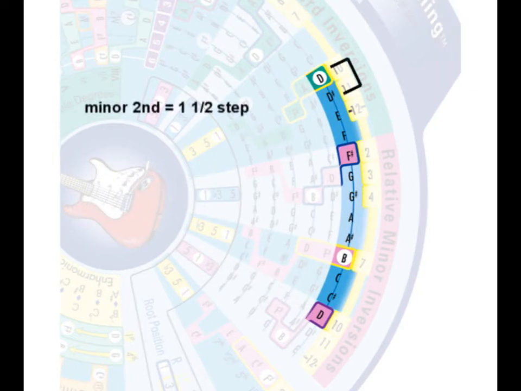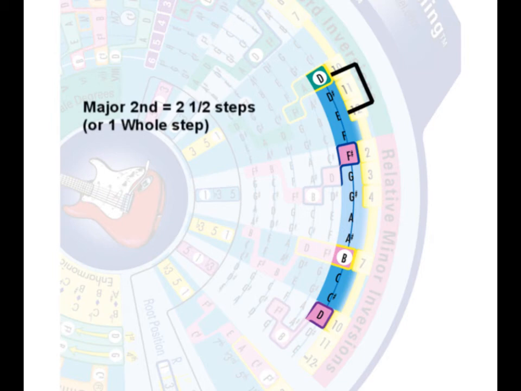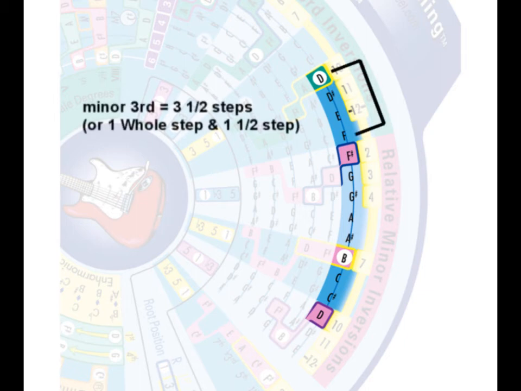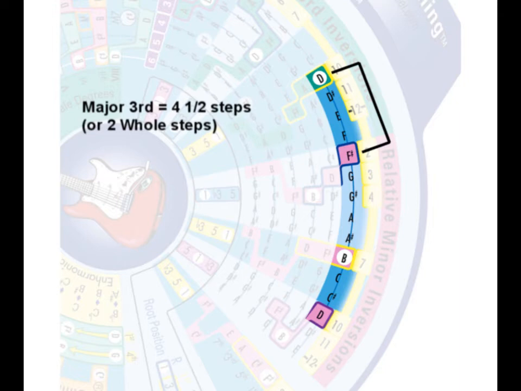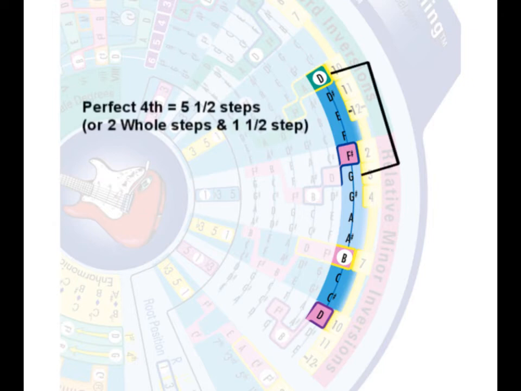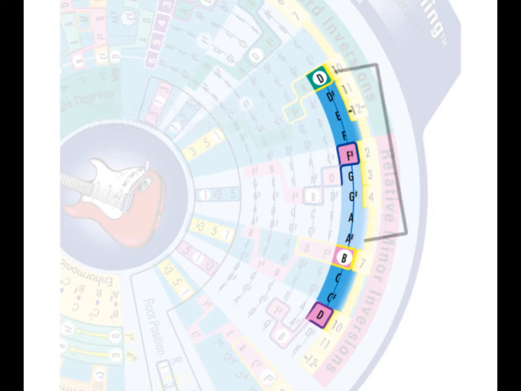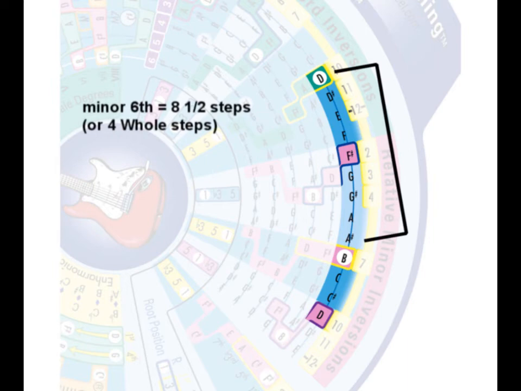A minor second equals 1/2 step. A major second equals 2 half steps, or 1 whole step. A minor third equals 3 half steps, or 1 whole step and 1 half step. A major third equals 4 half steps, or 2 whole steps. A perfect fourth equals 5 half steps, or 2 whole steps and 1 half step. A perfect fifth equals 7 half steps, or 3 whole steps and 1 half step. And a minor sixth equals 8 half steps, or 4 whole steps.